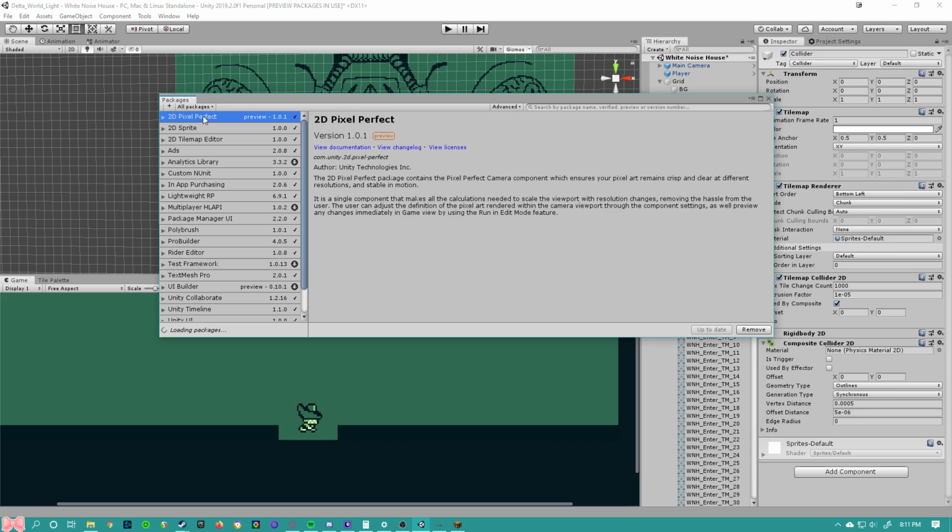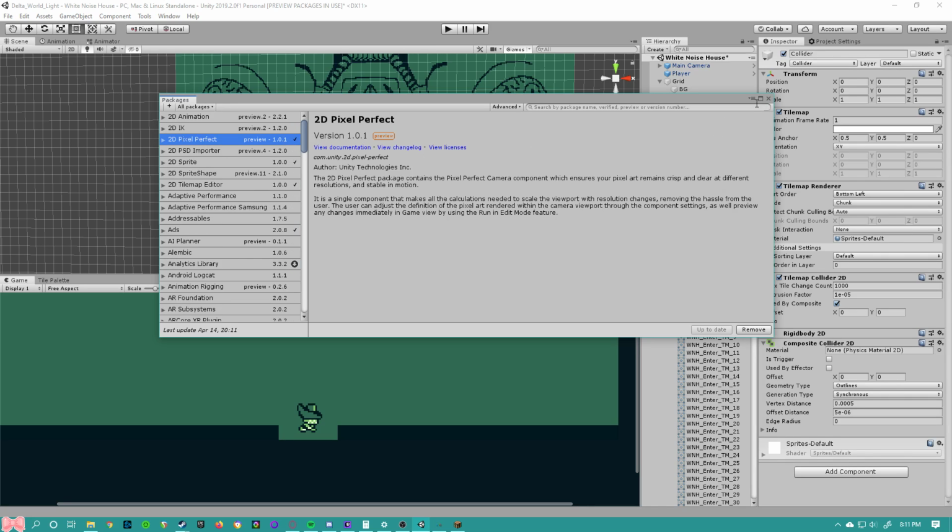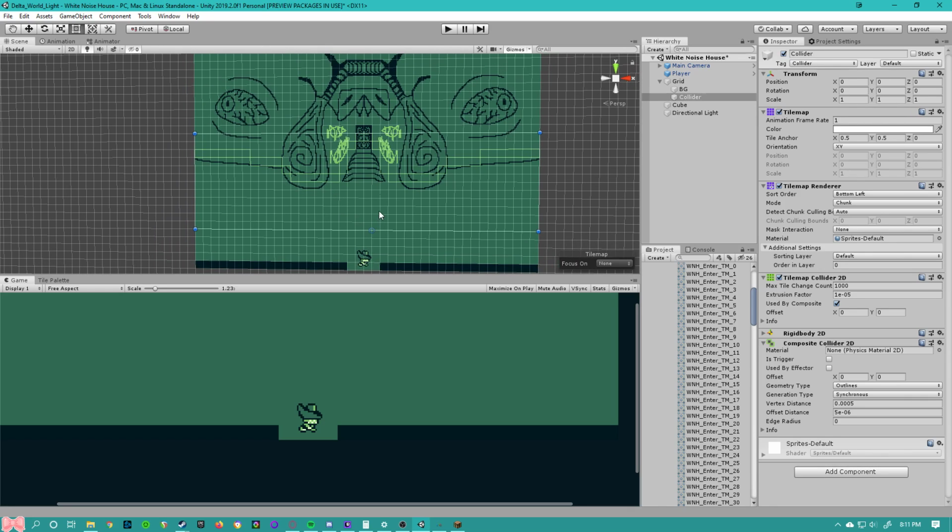2D Sprite and 2D Pixel Perfect would be nice to have, but I'm not going to go over those. I'm only going to go over Tilemap editor and the colliders associated with them. This is not going to be about colliders this episode, but I will briefly go over them.